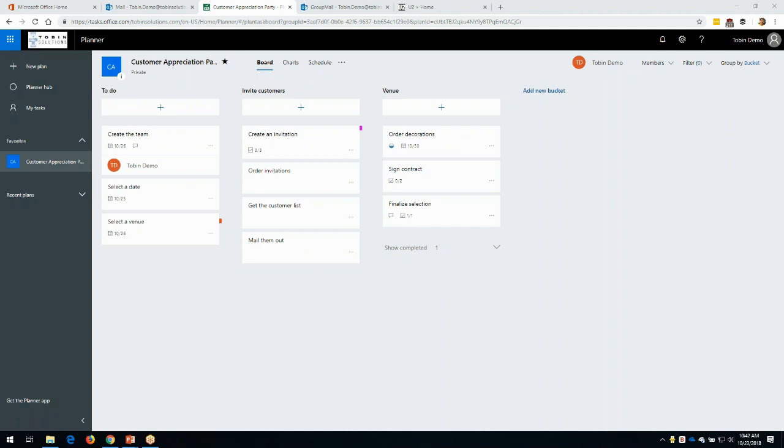Can team members assign their own tasks? Yep, absolutely. The permissions on Planner are pretty broad. If they have access to the plan, they can go in and do just about everything I've done here. They can assign their own tasks, and they can reassign tasks to other people. You can have multiple people assigned to a task.